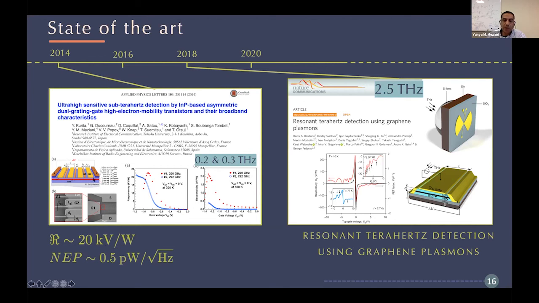In this case, we were not using antennas. We were using a specific structure, which is asymmetric dual grating gate devices, using indium gallium arsenide devices. And more recently, a resonant behavior has been observed at 10 Kelvin.